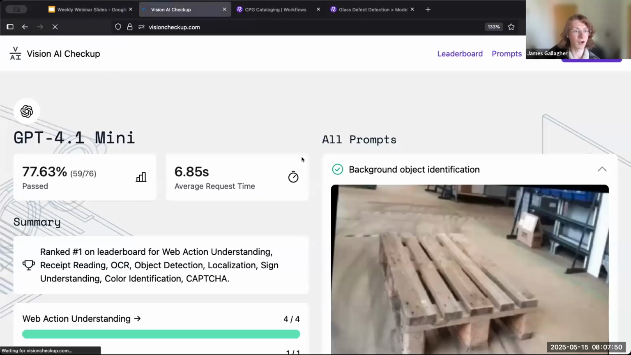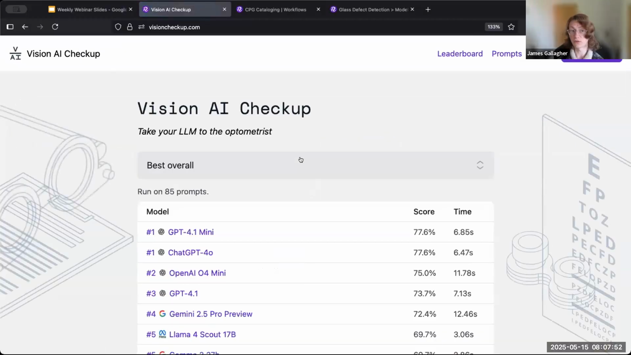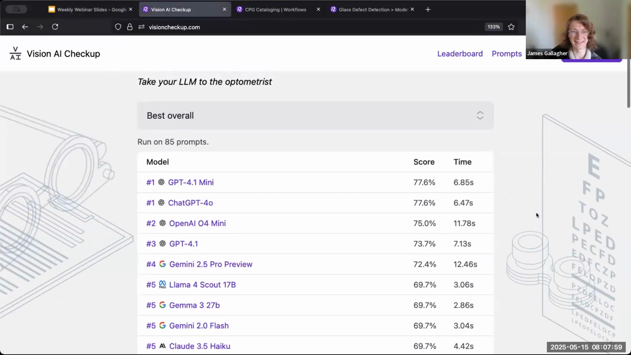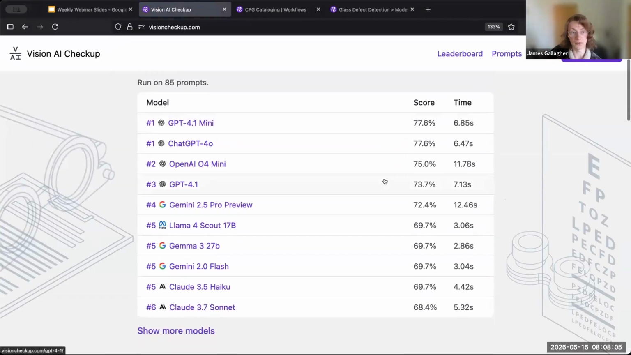I am going to head to our Vision AI Checkup. This is available at visioncheckup.com. And on this site, the first thing you will see, aside from great illustrations taking us back to the optometry theme, is a leaderboard, which shows the best models run on each of 5 different prompts. And as we have more, this will change and that number will increase, showing how these models perform on those prompts.